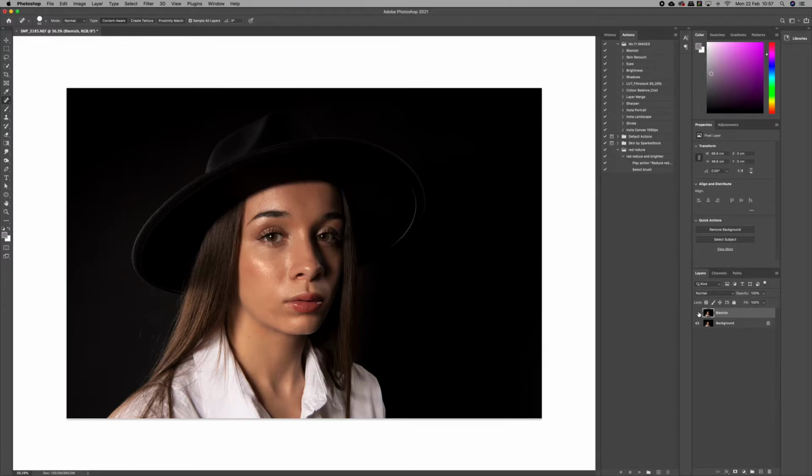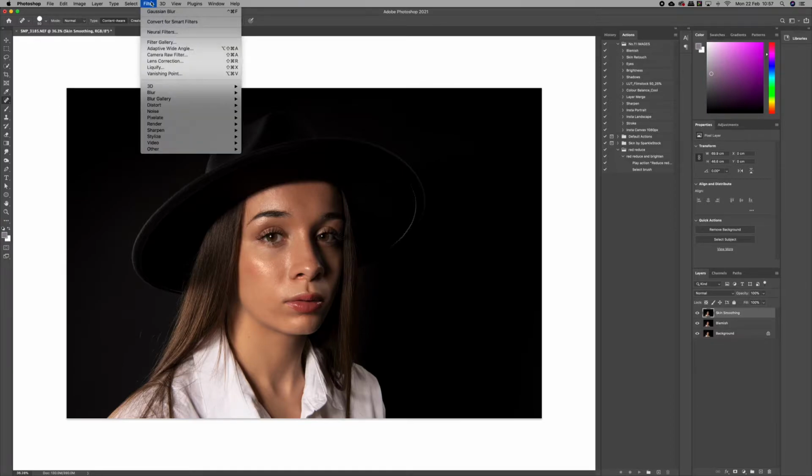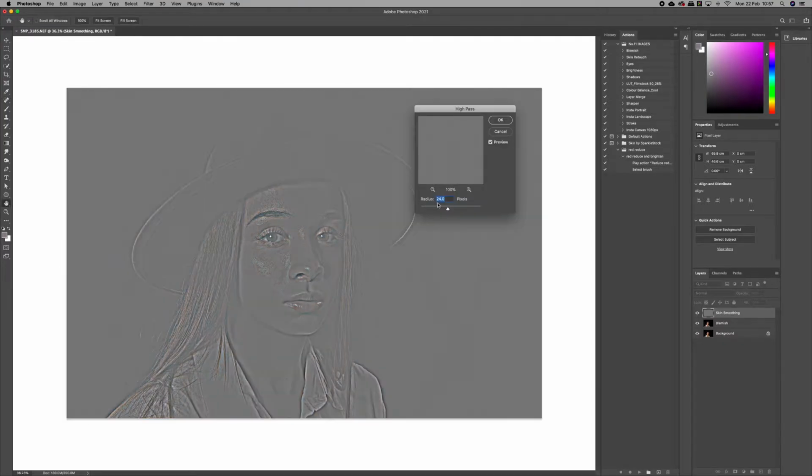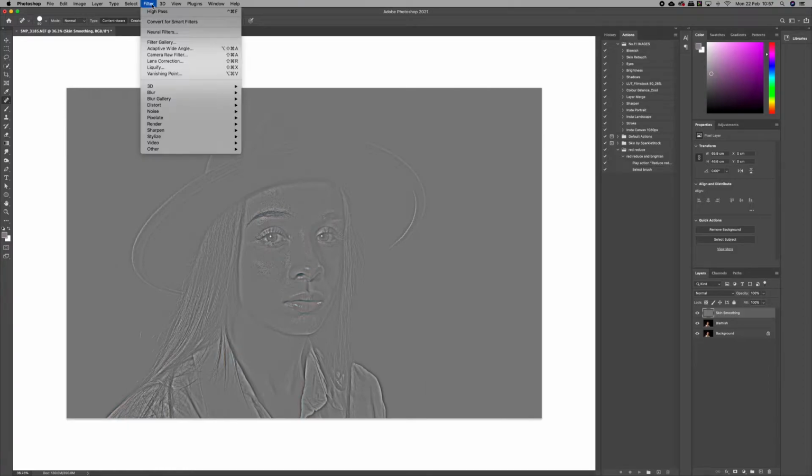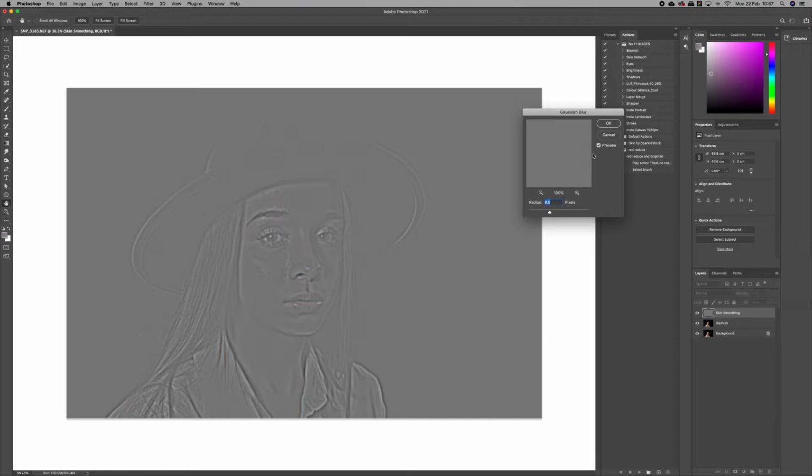There you go, perfect. Next, we are going to make a copy of the blemish layer, and we'll call this one skin smoothing. Okay, to do the retouch, you're going to come up to Filter, select Other, then High Pass, and set this value at around 24 pixels. Next, you want to come back in, go Blur, Gaussian Blur, and that one I work on a third, so you select 8 pixels.